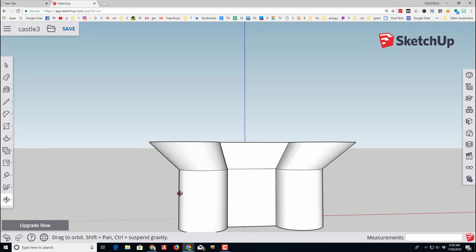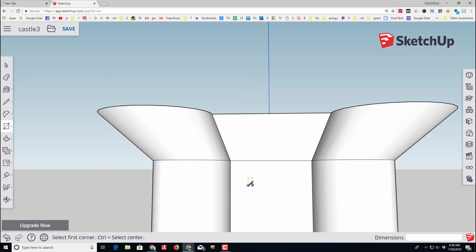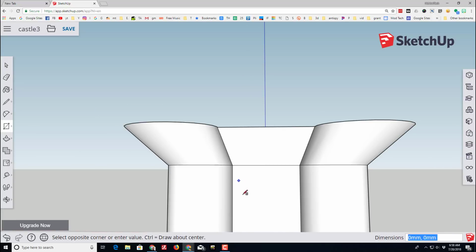Let's cut out some windows on our castle with the rectangle tool. Move to the side of the castle you want to cut out. I can't do the round ones, I'm going to just do the flat ones. Click and draw the rectangle for the size you want. Double click it to select it all.